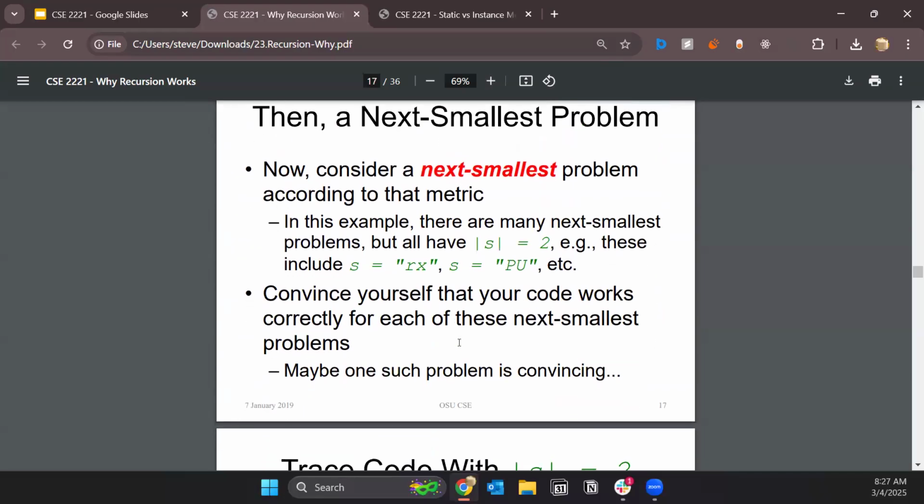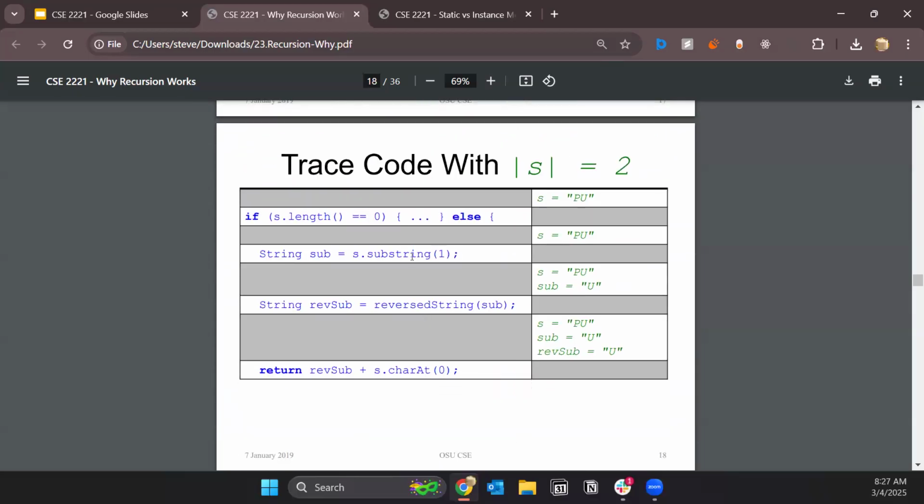The next smallest problem is a string of length 2. I forget what they use here. They use the string p and u. So we start with a string of length 2, which is p and u. Since its length is not equal to 0, we chop off the first character. So sub becomes just u.